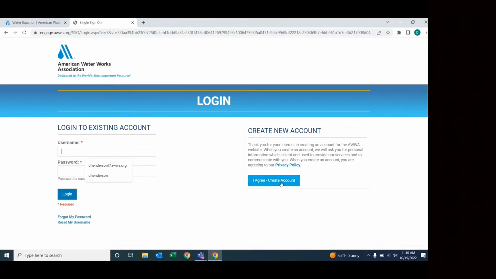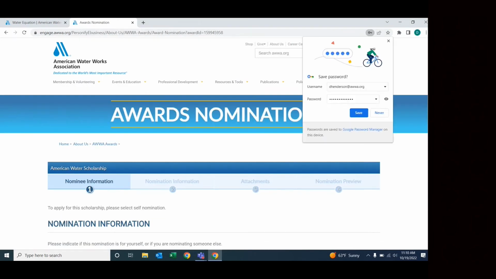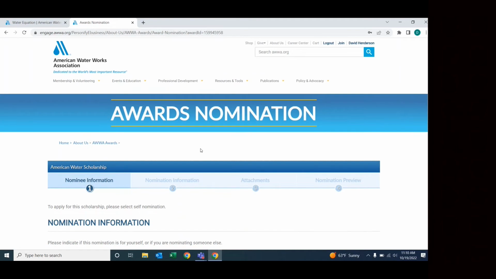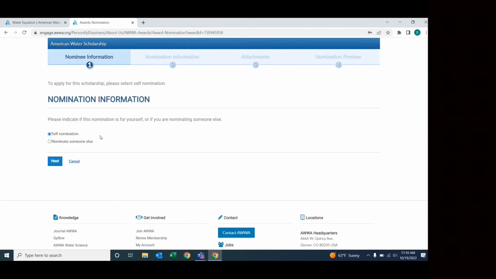If you don't have an account, you'll go over here to click I agree and create an account. So I will log in here to get to this next page. Now we have started the nomination process. You will select self-nomination because you are applying for yourself. You are not applying on behalf of somebody else.